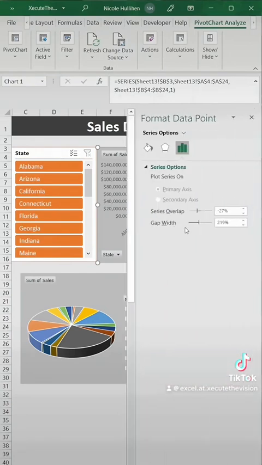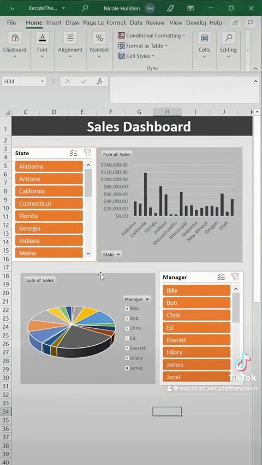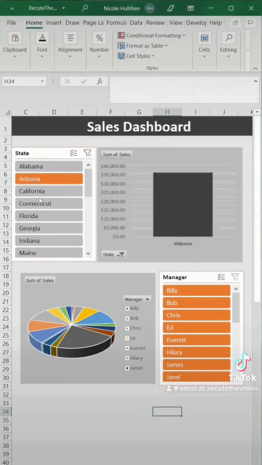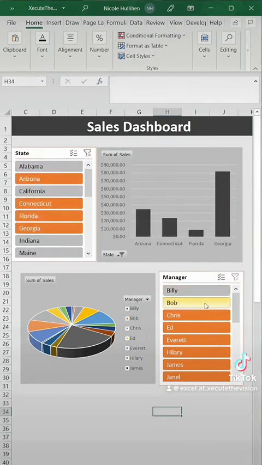And then let's also change the gap width. If we reduce that, it makes the bars wider. Now let's test this out. The cool thing here is that you can pick whichever state, whichever manager you want to see, and it just takes a second to update.